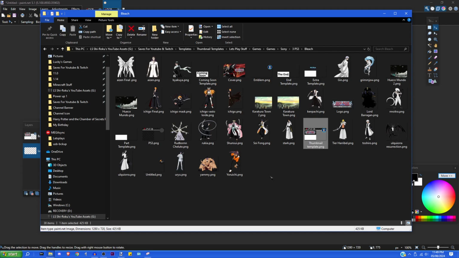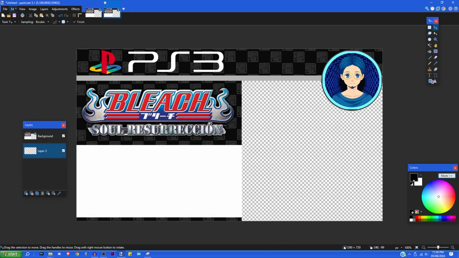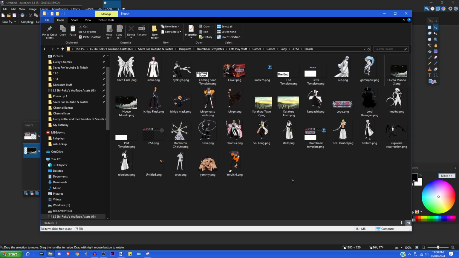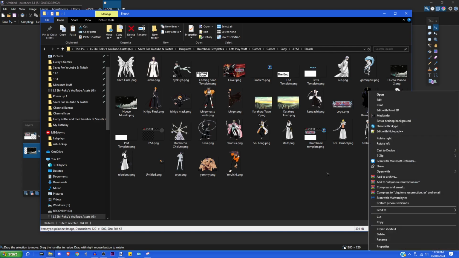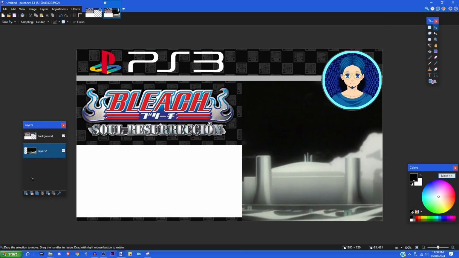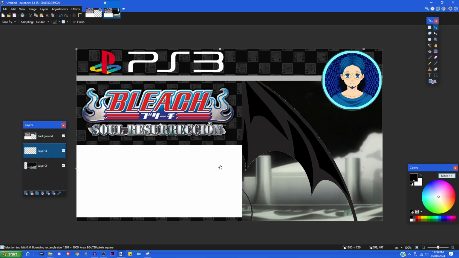So just grab the image that you need. In this case, I'll take a picture of Waco Mundo here, so copy, and then I'll grab that into there. After that I will go back into here and just get something to work with. So for example, I'll go with Ulquiorra. Open that, open a new layer, and then just paste Ulquiorra in.